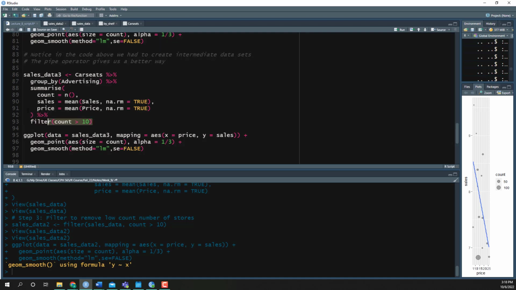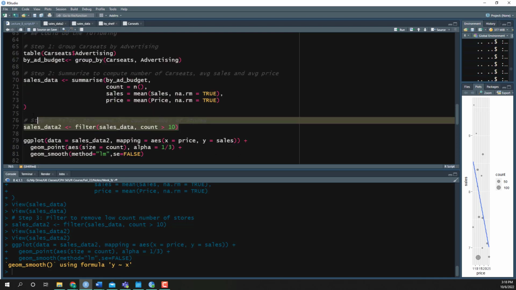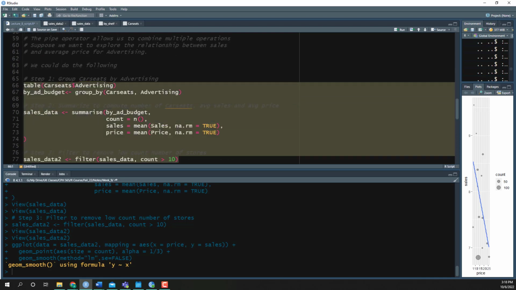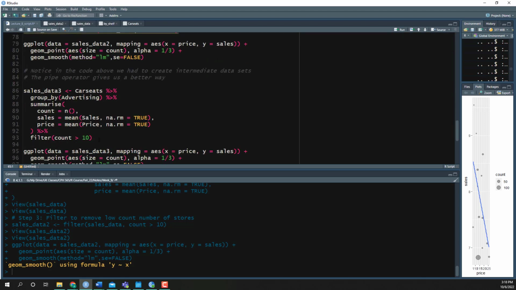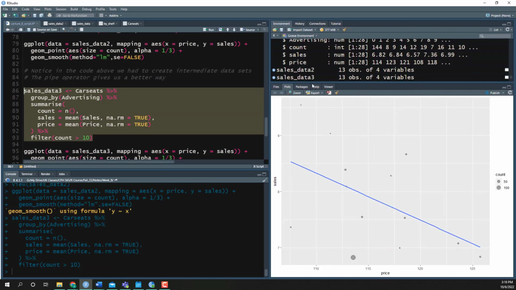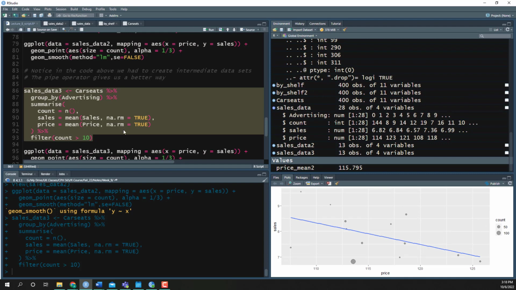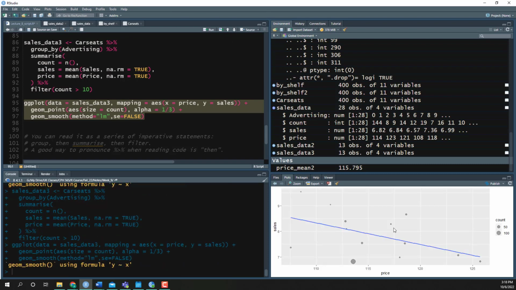And so this code right here is doing the exact same thing as all of this code. One of the big benefits is we don't have to calculate these intermediary data steps. To show you that we end up with the same thing, I've set this equal to sales data 3. If I run this, you'll see that sales data 3 is here. Now I'm going to make that exact same plot, except calling sales data 3, and you'll see you get the exact same plot.